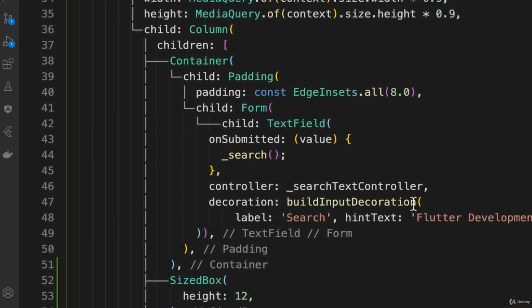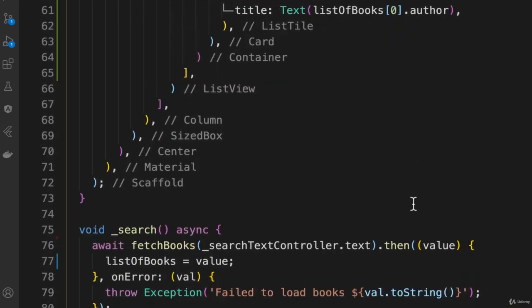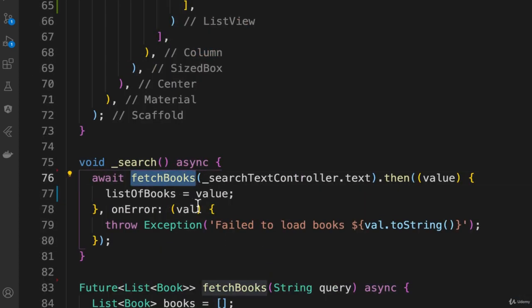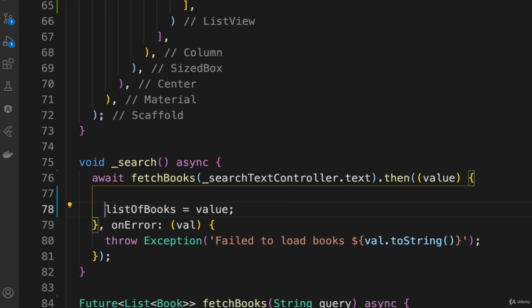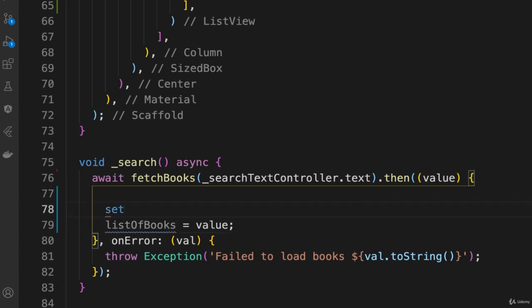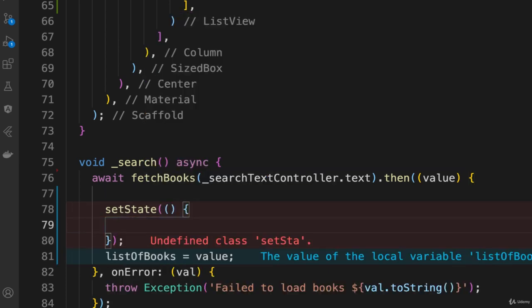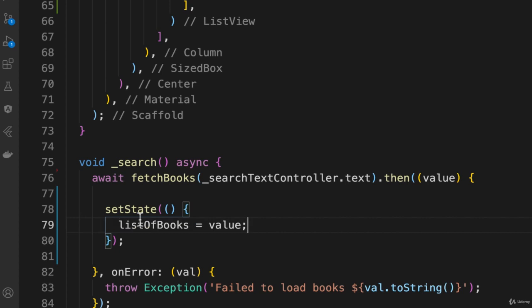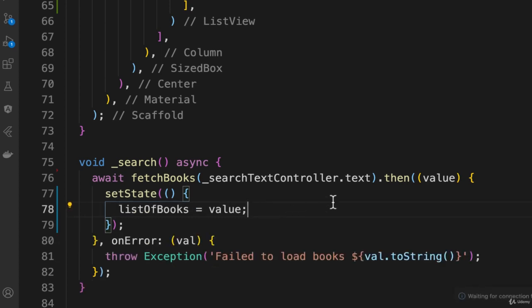Now we need to set the state. Where do we set the state? Well, we set the state when we are fetching our books. So we are going to enclose this whole piece of code here inside of a setState. So setState as such, and then I'm going to cut all of this and put it all there. All right, so making progress. I'm going to save that.